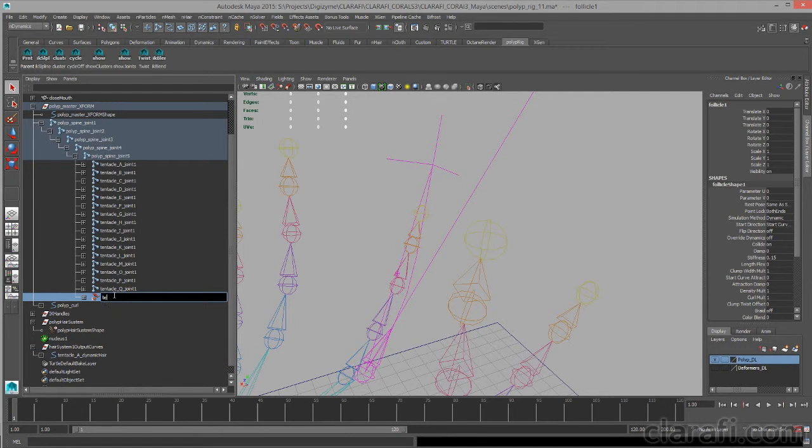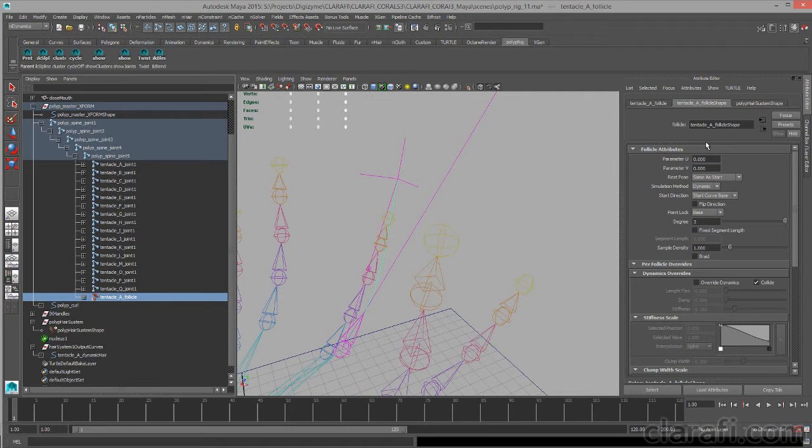Let's rename this as well, Tentacle A follicle. With Tentacle A follicle selected, go into the channel box. If we look under Tentacle A follicle shape, we can find the attribute called point lock right here. It's the fourth one down. I'll set this to base. You can also find this in the attribute editor by selecting that follicle shape node, and it is up here at the top, point lock. Set this to base. Either way, it does the same thing.